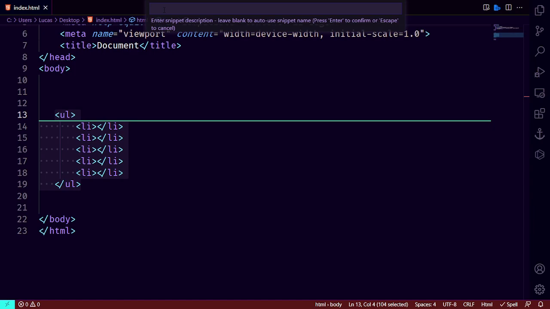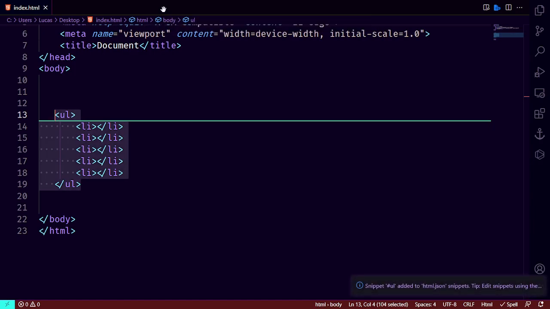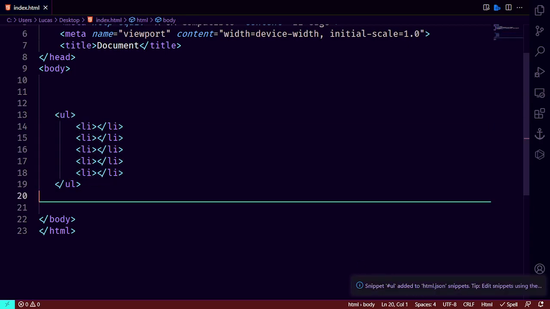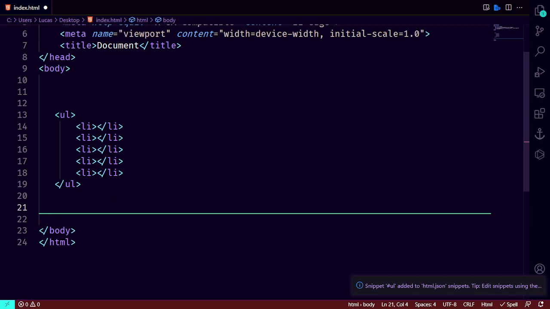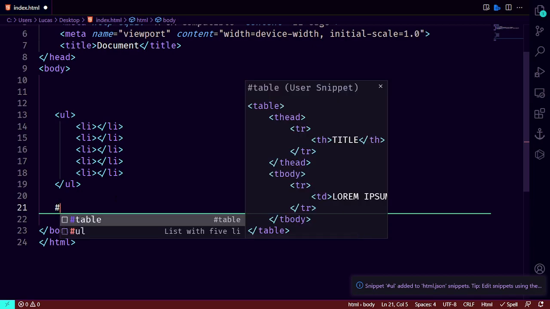If you don't remember what it does, right? Just type, I don't know, it's a list with 5 items. This way, and now the snippet was added to html.json. So now you're gonna type it, hash UL.